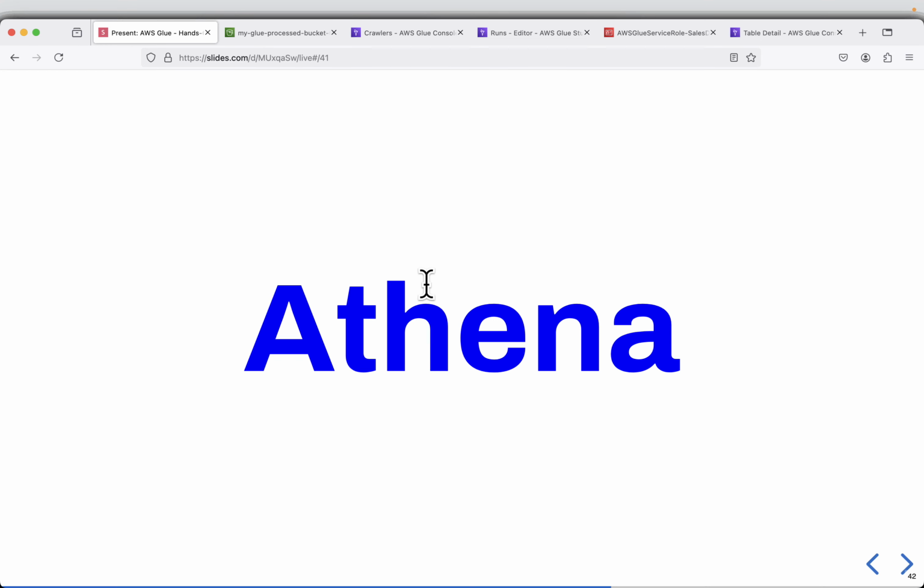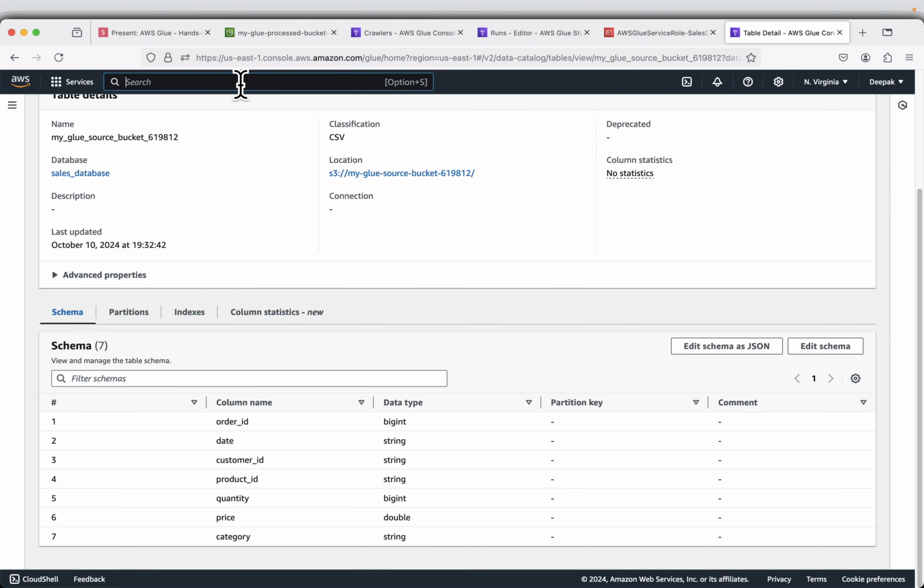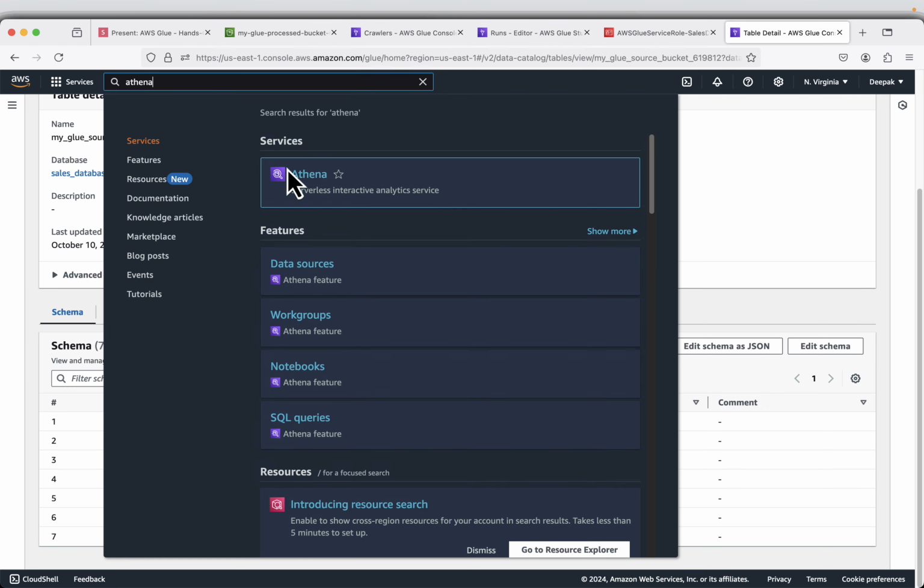Next, we will use Athena to see our results. First, we will create an external table, and this external table is basically pointing to our S3 bucket. Athena has inbuilt capability to read Parquet files even if they are compressed as snappy. I'll copy this whole query and go to Athena. I'll just search for Athena here. I'll open this in a new tab.